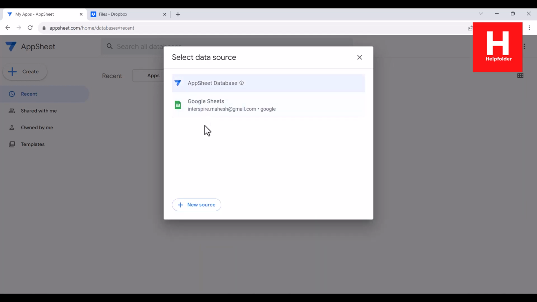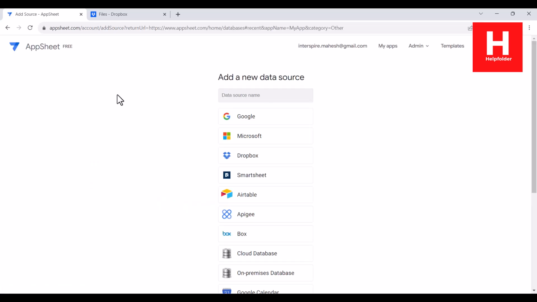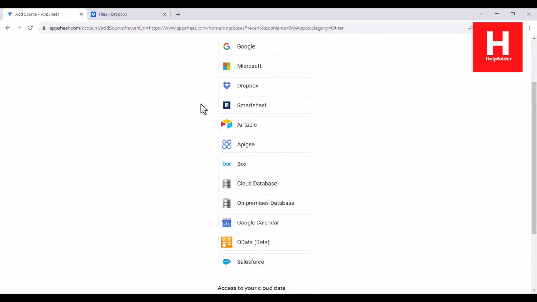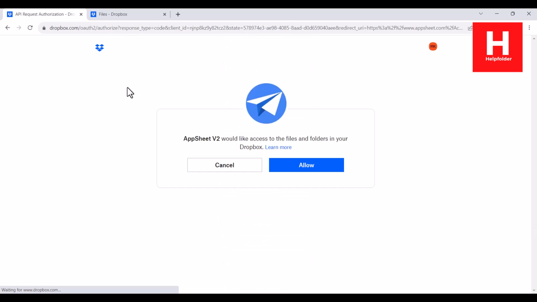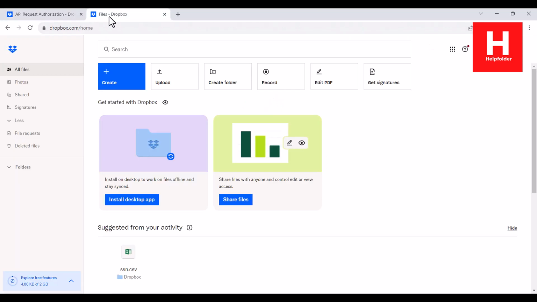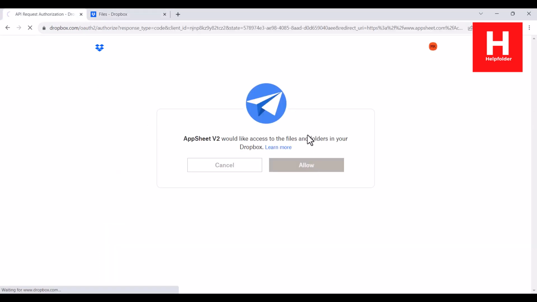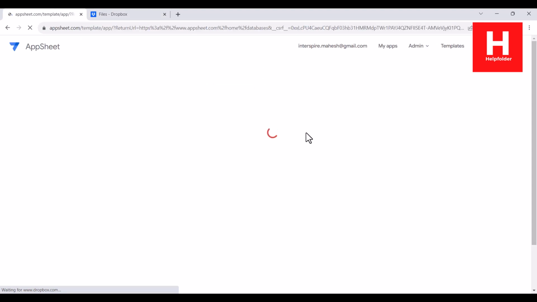Here, as you can see, the available data sources are Google Sheet and AppSheet database. If you want to add a new source, you click new source and it will show you this, right? And here you have the Dropbox source. Click on Dropbox and it will ask whether you wish to connect with files and folders on Dropbox. Allow that permission. If you have a limited set of files, it's even easier for you to view them. Click allow and go to the next step.